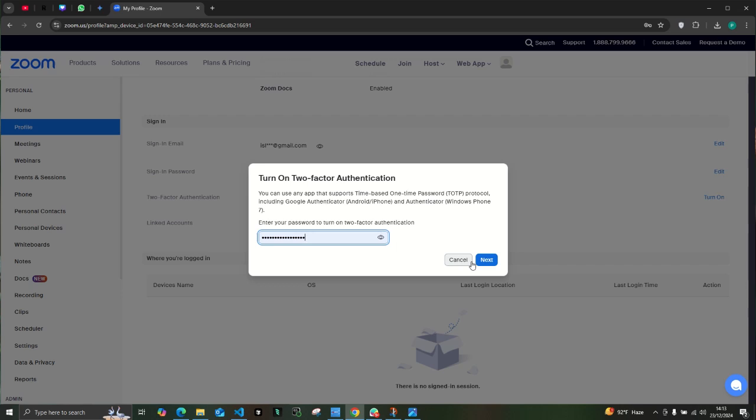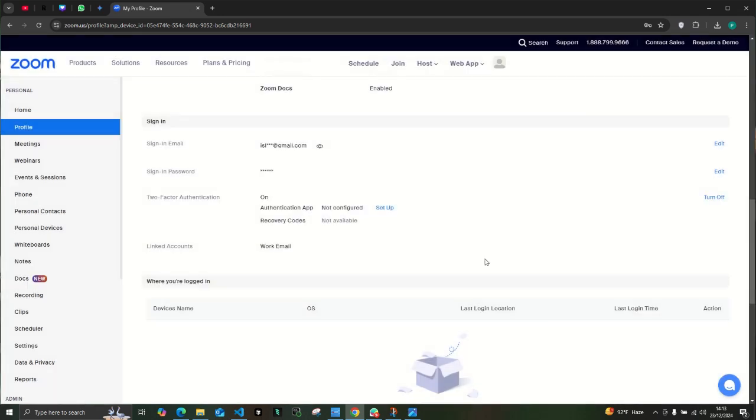Turning on two-factor authentication means that you can use any app that supports the time-based one-time password protocol (TOTP), including Google Authenticator for your Android or iPhone and the Authenticator for Windows Phone 7. So you enter your password to turn on the two-factor authentication. Mine is already entered in. So next, tap on next, and that's it.